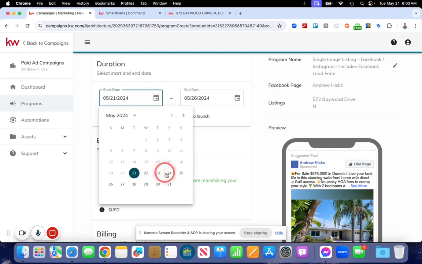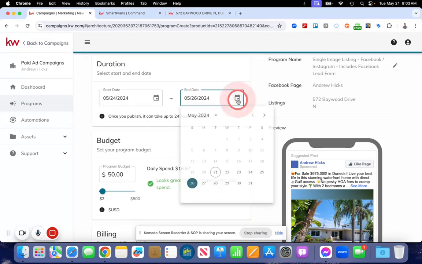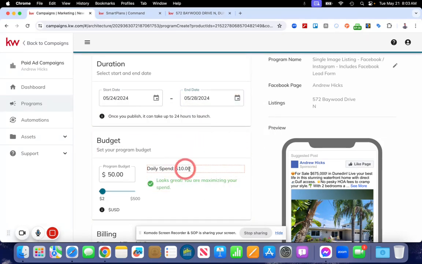I'm going to start it on Friday, the 24th, and I'm going to let that run until Tuesday. So that's $10. And I know previously the guidance was 2 weeks using $30, which was a very small budget. Things have changed quite a bit, and you'll get a lot better results using a higher budget on here.